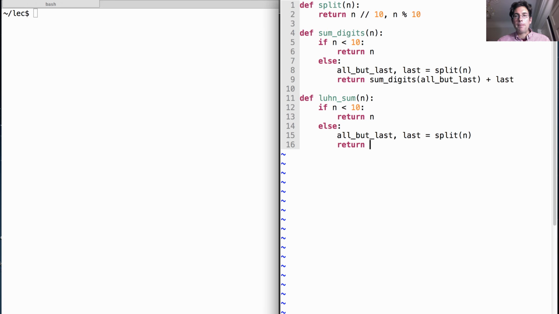But that something will be not a call to Luhn sum, but instead a call to Luhn sum double. And what the double version will do is it will double the last digit and sum its digits if necessary before adding that digit in, as we specified before. Okay, so Luhn sum just takes the last digit if there's only one, otherwise it does this doubling.